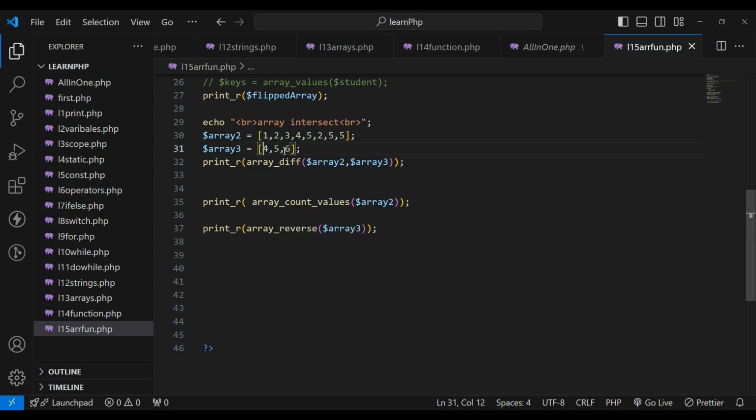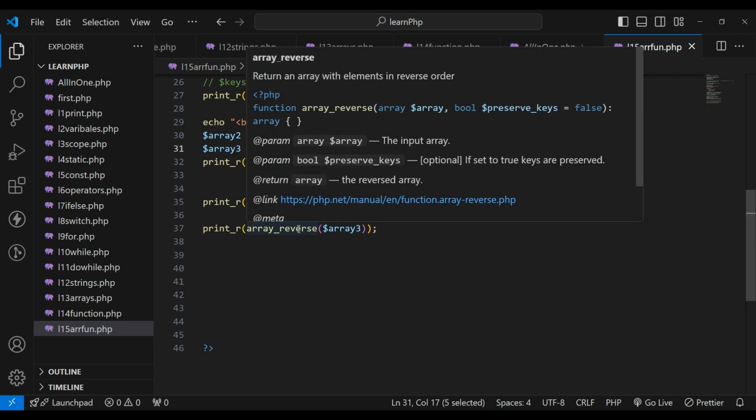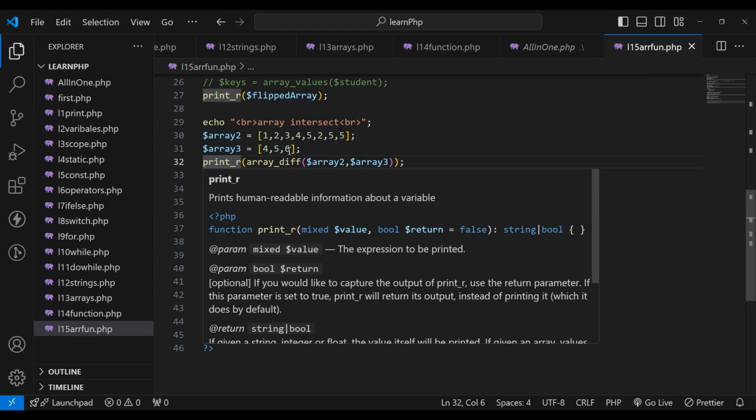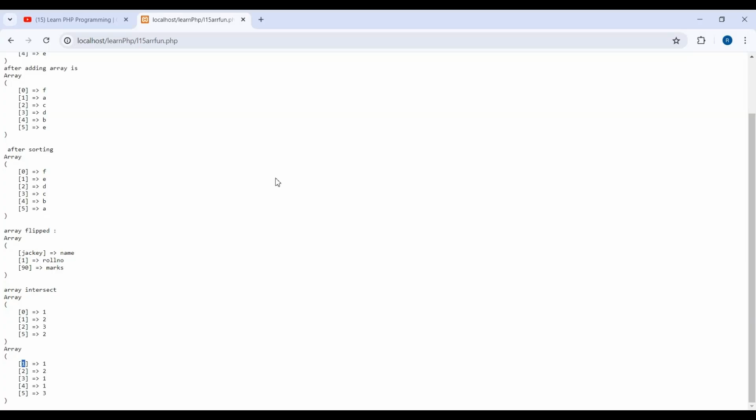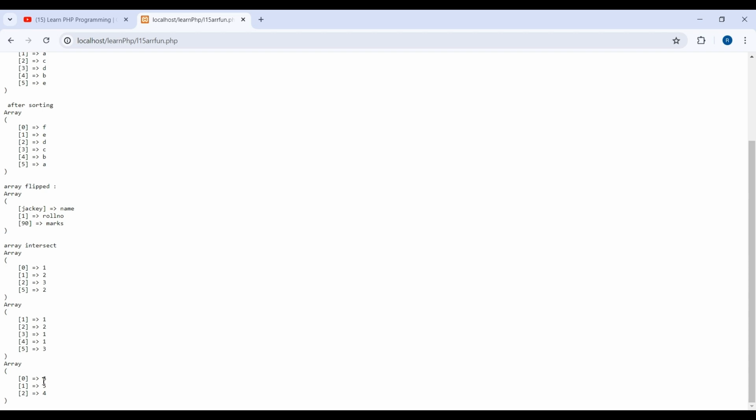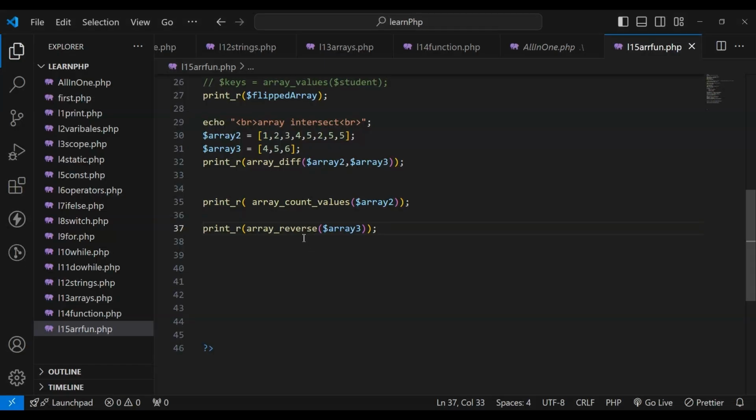So we are passing 4 5 6 to array reverse, then it will return an array containing 6 5 4. It reverses the order of elements in the array. Let us check the output. So you can see it is returning 6 5 4. So in this way we can reverse the array in PHP.